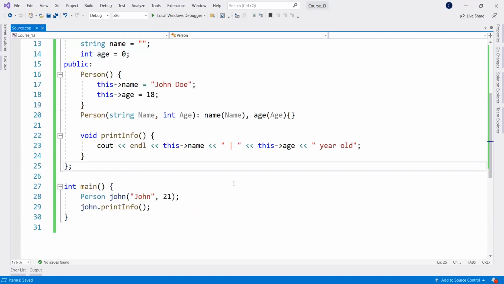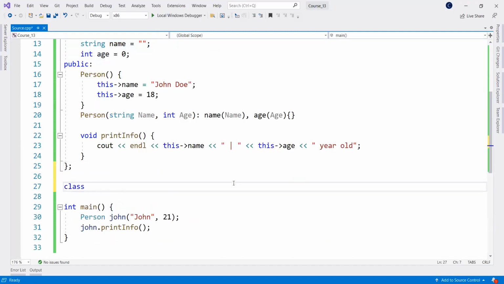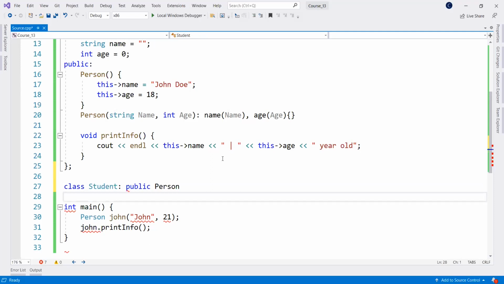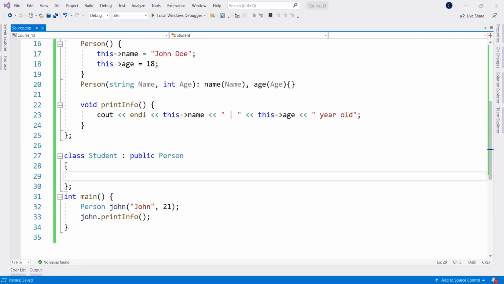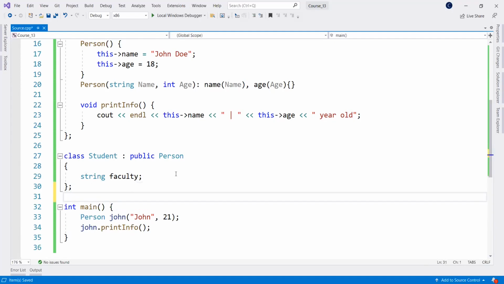So here we know that instead of copying this class person and renaming it into student, we can do this. So this is inheritance. We create a new class based on the existing one, okay? And here I will say, hey, a student will have what? A faculty and maybe some grades. But let's say here I have only the faculty, just to keep this stuff simple.